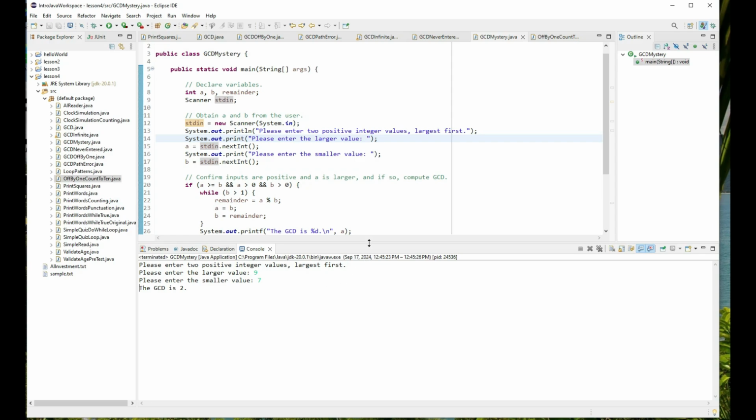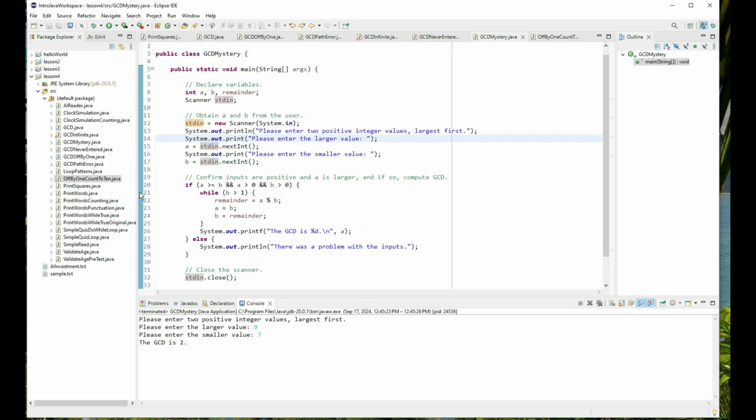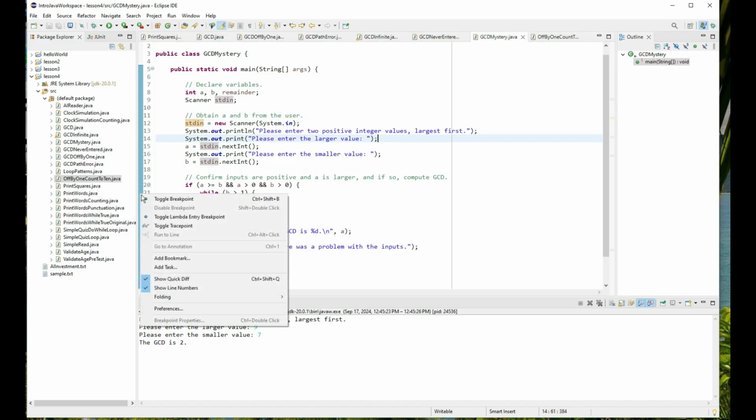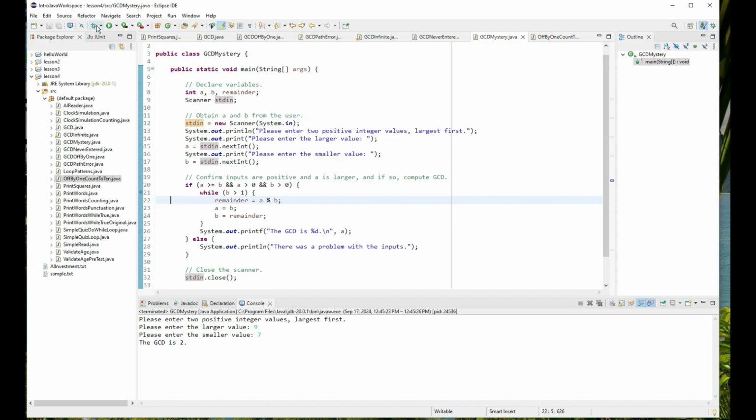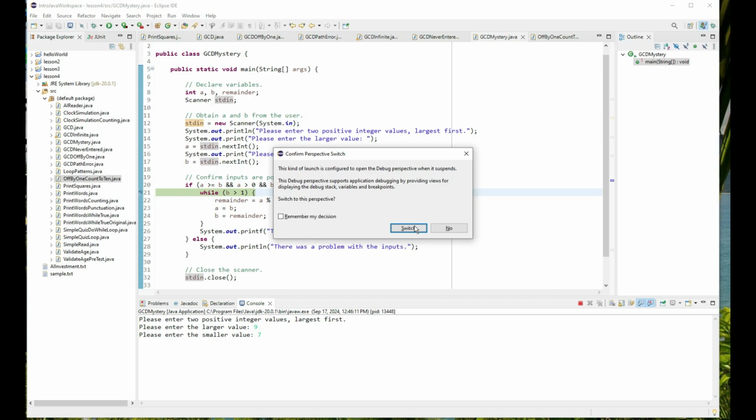I'm going to put the breakpoint on line 21, the top of the while loop. I don't need to step through obtaining inputs, and we can tell that it's getting past the if statement on line 20 because it's displaying a GCD and not the error message. So I'll right-click in the blue margin next to line 21 and choose Toggle Breakpoint, and I'll click the bug icon to run the program in the debugger. It's going to run normally up to the breakpoint. I'll type in 9 and 7 at the prompts. And now I'll switch to the debug perspective.